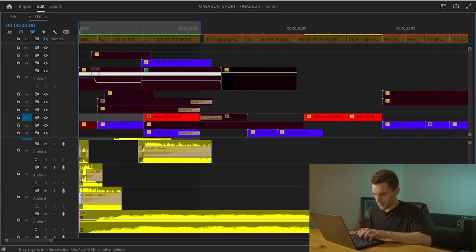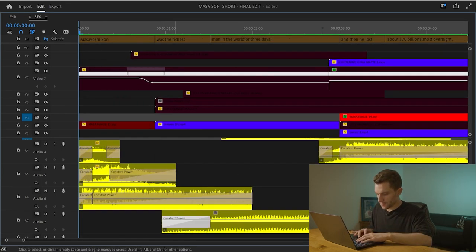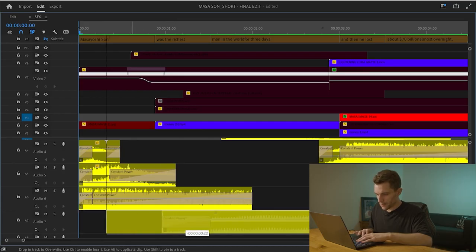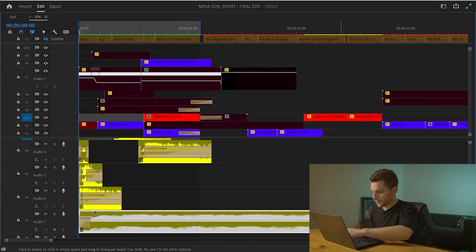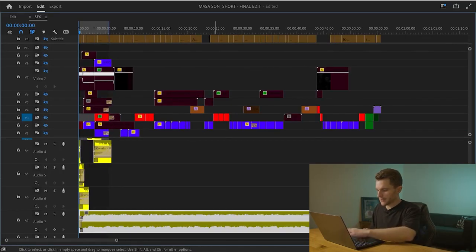Let's add this here. I'm just copying and pasting the fade in from one clip to another. Let's drag this in a bit and drag this right up. Okay, so I'm just going to listen without any visual and see roughly how loud that is.